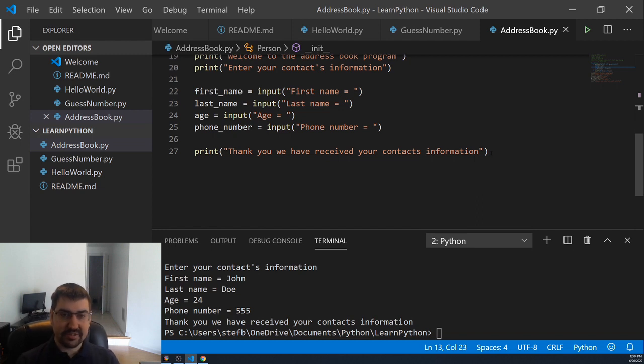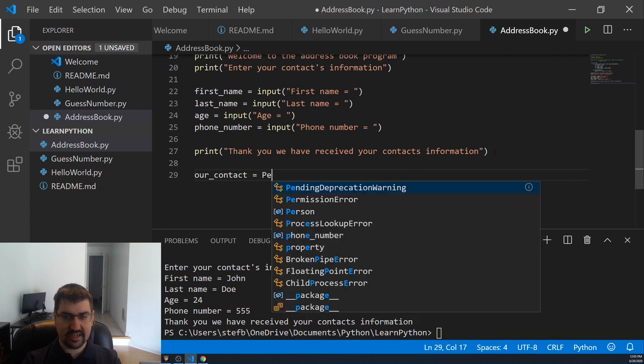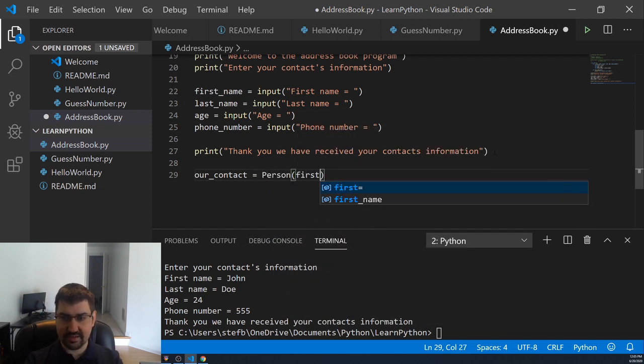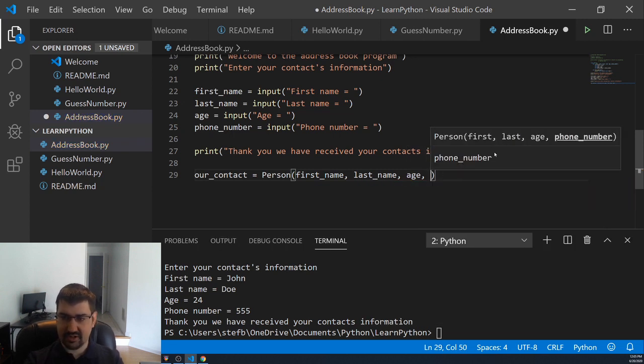All right, now that we have a way to represent people, instead of just printing that we've received the contact information, let's deserialize that data into a person object, and let's call the full name method to present to the user and to learn how to use class methods and create classes. We'll do that by creating our contact, and our contact is a person with the first name. Basically, we're just using our values from the input fields in lines 22 and 25 to store into this class. So age, and then the phone number.